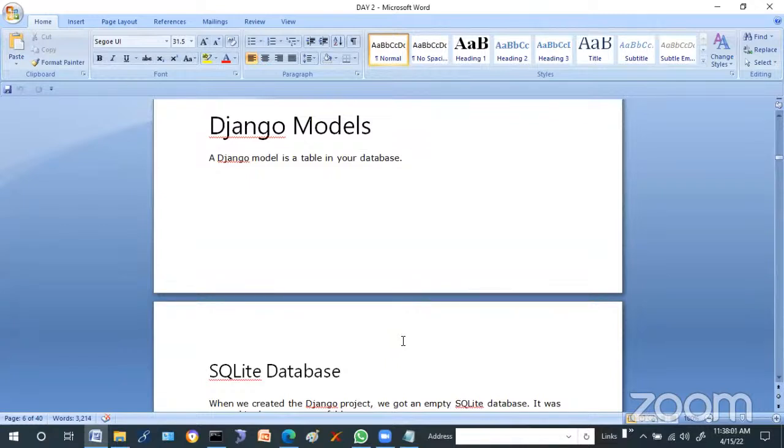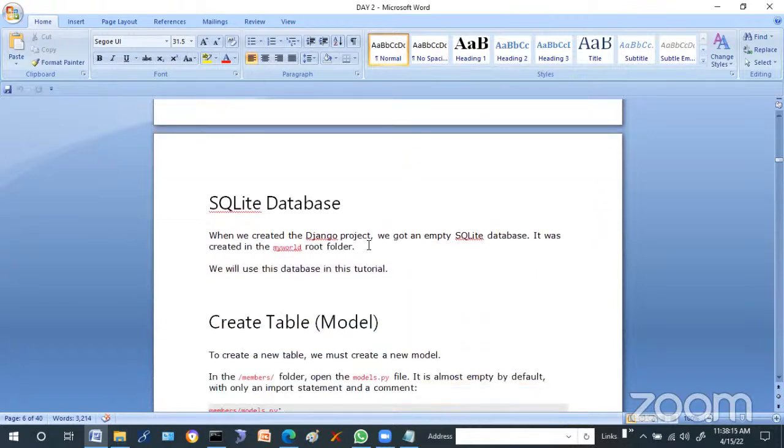Now we have created a template. Now we are going to talk about Django models. What is a Django model? A Django model is a table in your database. So how are we going to create Django models using your SQLite database? When we created the Django project, we got an empty SQLite database. It was created in the folder.